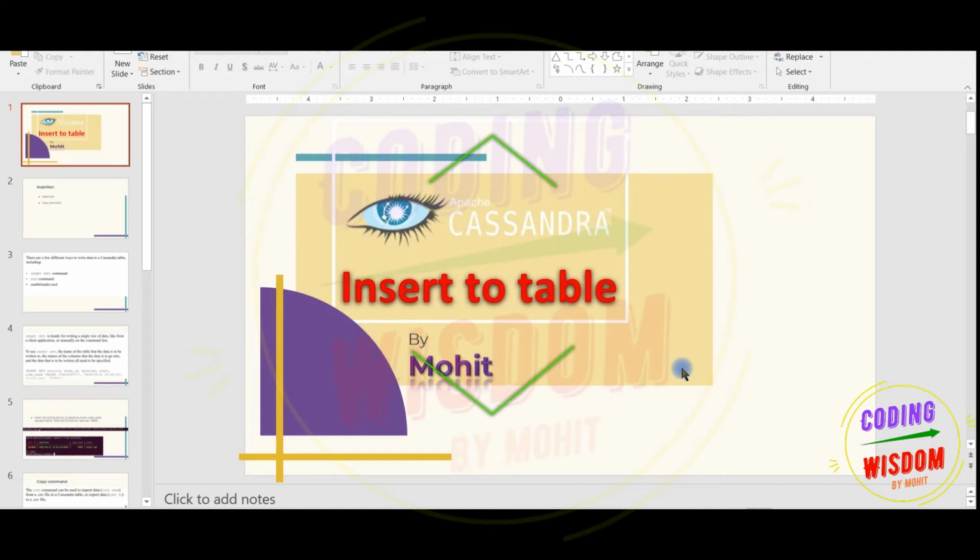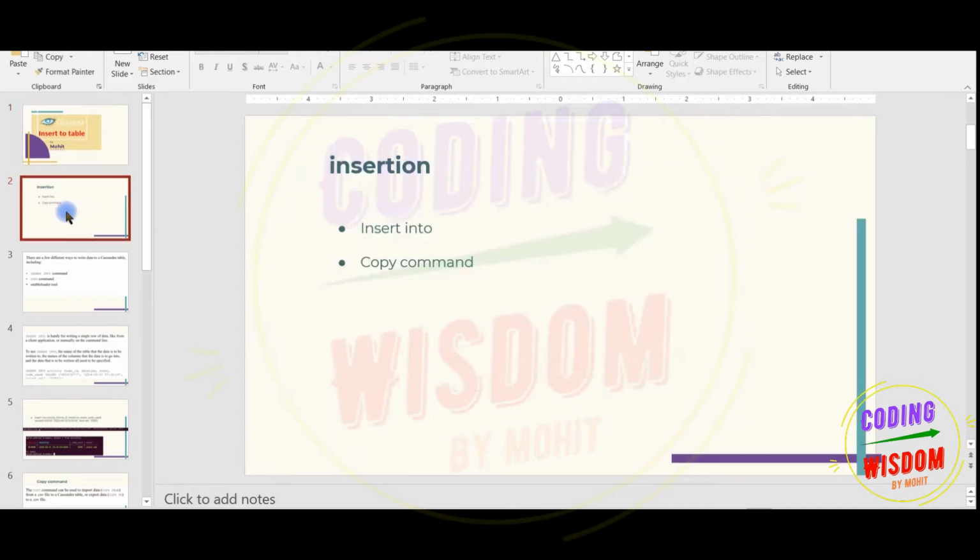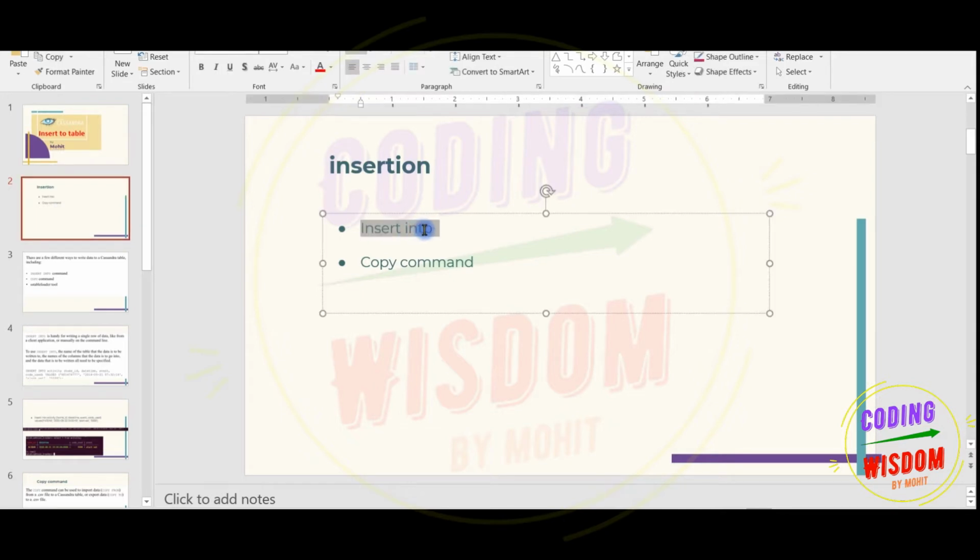In this video, we are going to see how to insert data to a table. In order to insert, we have two commands. There are a few different ways to write data in a Cassandra table, but I'm going to use two ways. First, the insert into command. Second is the copy command. By using insert into, you can manually enter the data, meaning first row, second row, third row, like this. By using the copy command, you can do a bulk insert, meaning if you have a CSV file, Excel file, or any kind of file, you can insert into your Cassandra table from that file by using the copy command.